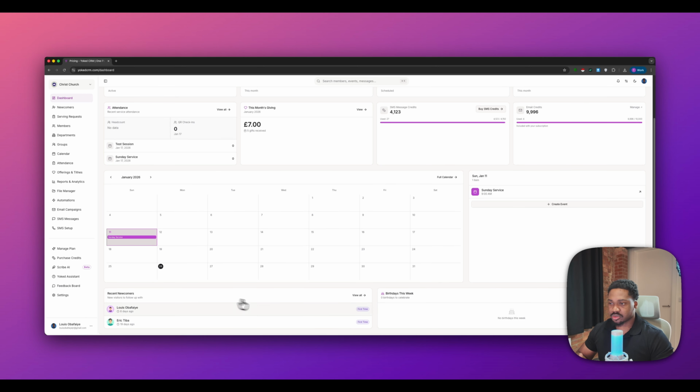Recent newcomers, so you know how you can be prompted to follow up with them if you haven't, and then contact them as well. So we've also got birthdays, so you can never miss a birthday. The week of, you'll get a notification, let's say my birthday, and it will let you know right there so you don't miss anyone's birthday.